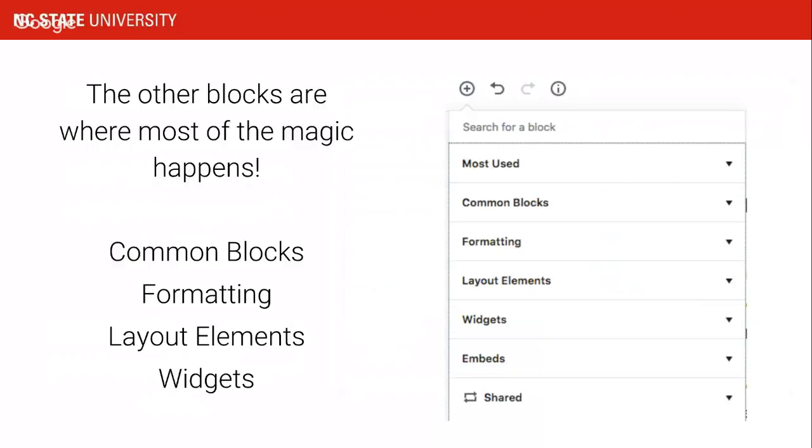So all of those other categories besides shared and embeds, that's where most of the magic happens when editing with Gutenberg. So most used is going to change based on what you use in your daily editing experience. But then common blocks, formatting, layout elements, and widgets are all the different things that you can add to your page.